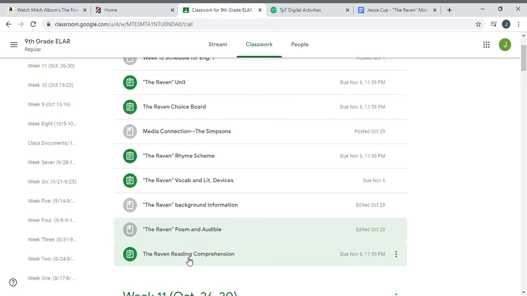Then we have the reading comprehension questions. Those are not too exciting, so I'm not going to click on that. It's just kind of what you would expect there. I put a media connection from The Simpsons on here, so that maybe for my visual learners, when they look at that, they can compare those and see what maybe Edgar Allan Poe was thinking. Of course, this one's funny, so it's a little bit different, but that hopefully will appeal to some of my ninth graders.